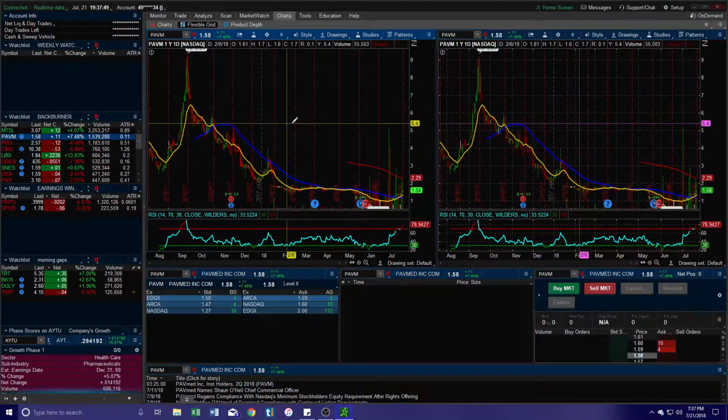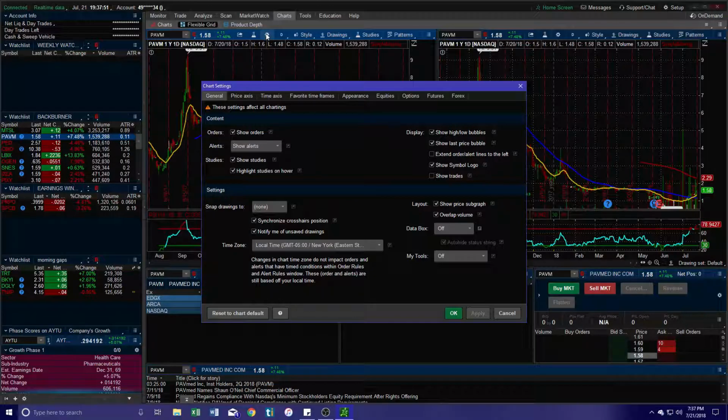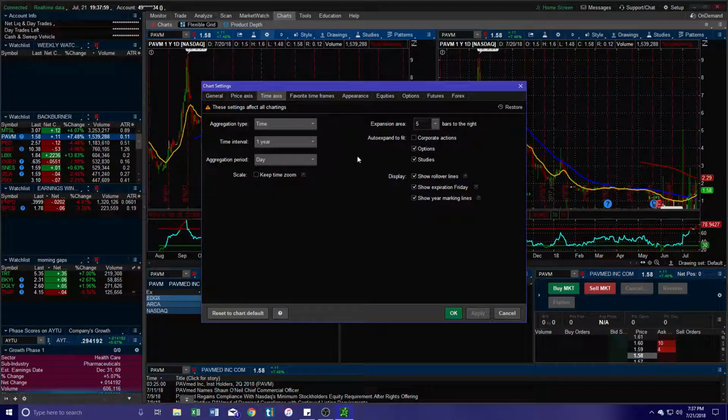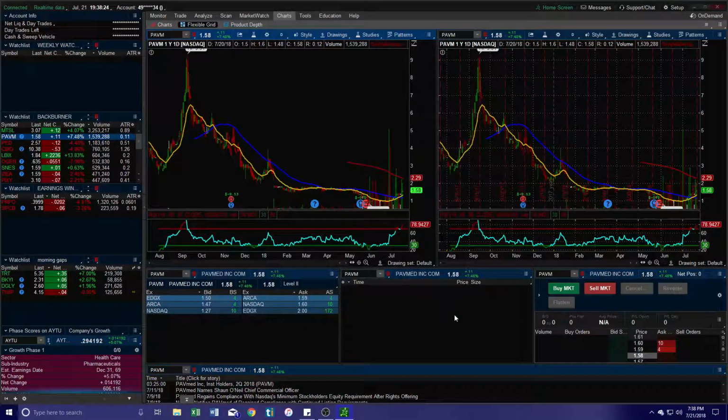I don't want those red lines. So let's go back to the gear tab and let's go to time axis. I'll declick the options and then display right here, the show rollover time, show rollover lines. I don't want to see that. I don't want to see the show expiration Friday. And I do not want to see the show year marking lines. And I'll click that, and then I'll hit apply, and then I'll hit OK.